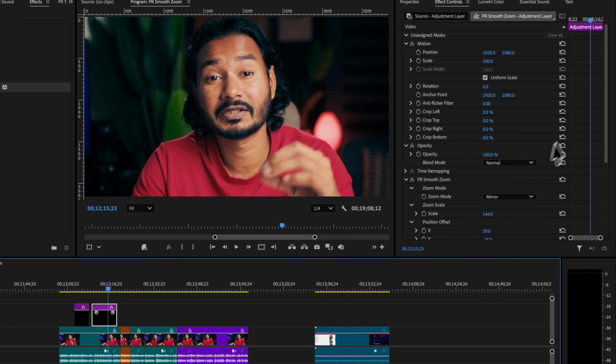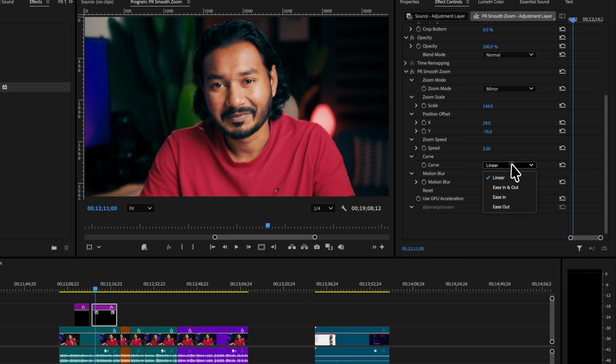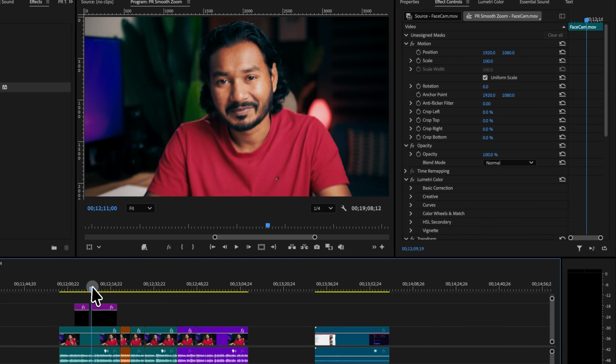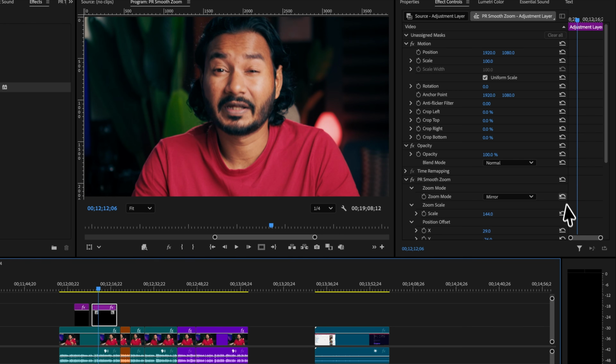And lastly, let me show you the curves. To get a smooth in and out animation, I would suggest you set the curves to ease in and out. But if you need something linear, then yes, it's there. Also, I have added ease in and ease out curves there too. So you can play with it and see which one works perfectly for your use case.